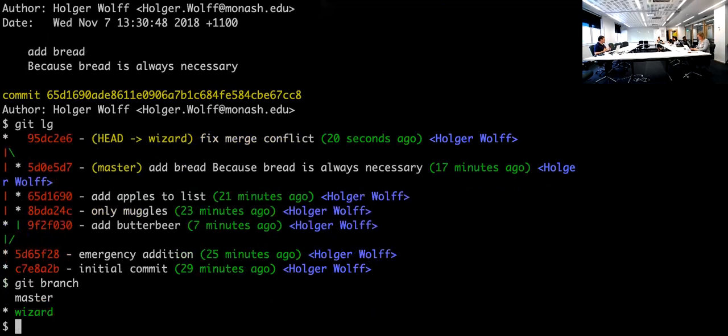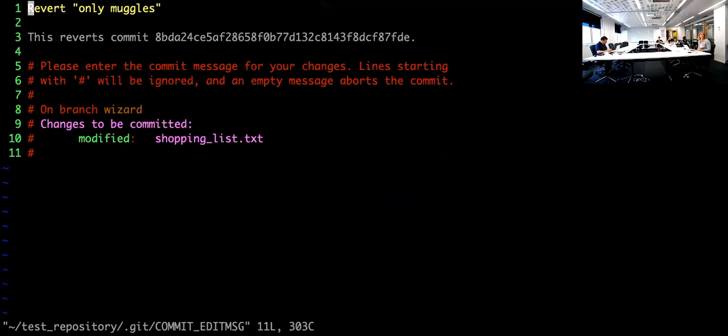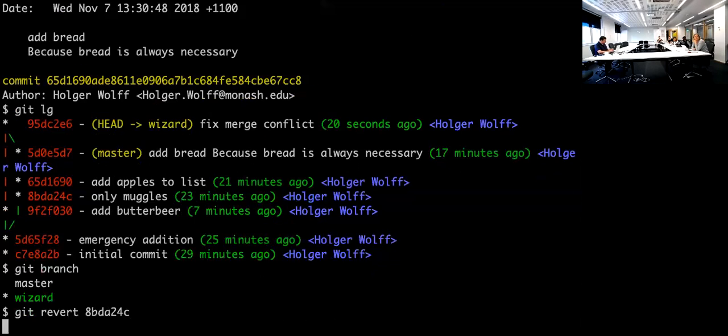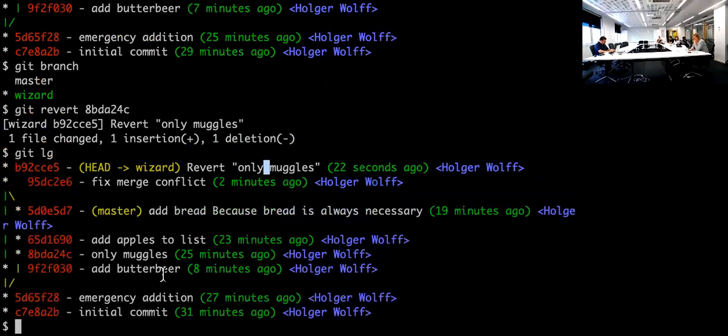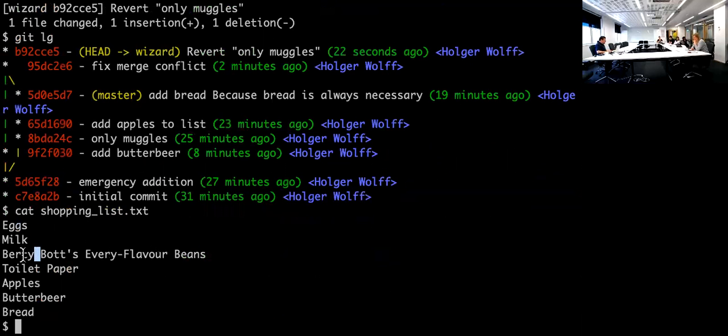Okay, now the thing is, of course, what I said before, it has also merged the change of Bertie Bott's Every Flavour Beans into jelly beans. And that is something we do not want on our wizard branch. So we can revert this particular commit, and it automatically does a commit. So it undoes a specific change. It automatically pre-fills the commit message, so you can just save this. So now we have here this revert only muggles. And if I now look at the shopping list, we again have the Bertie Bott's Every Flavour Beans, but we still have the apples and the toilet paper and the bread that we got from the master branch.